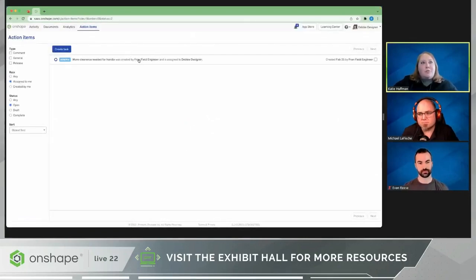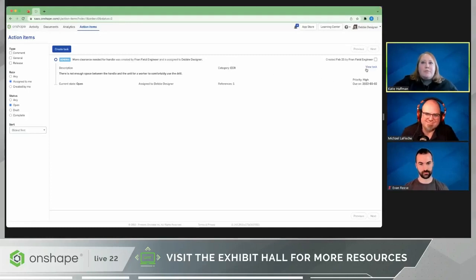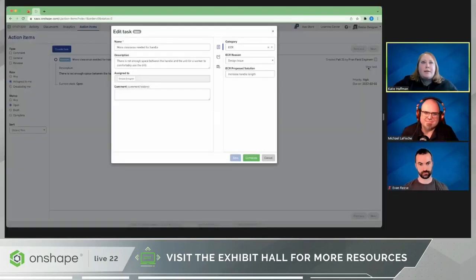There's Fran, field engineer, who has given her a task, and she can open this up right on this page. And we can get a description of what needs to be done. The handle is not long enough is what we're seeing here. We can see this was categorized as a special task, custom task actually, called an ECR here in this task workflow. And we can actually see it's a high priority due today.